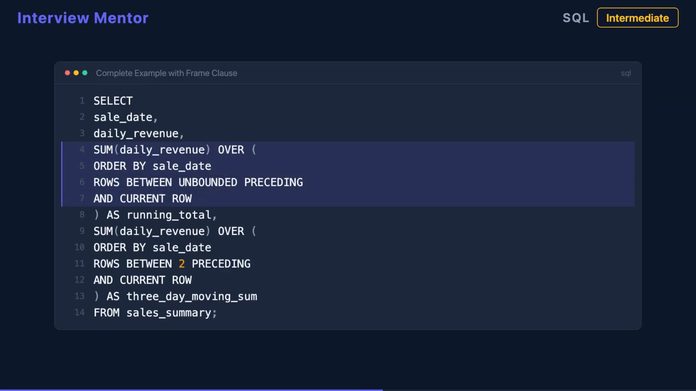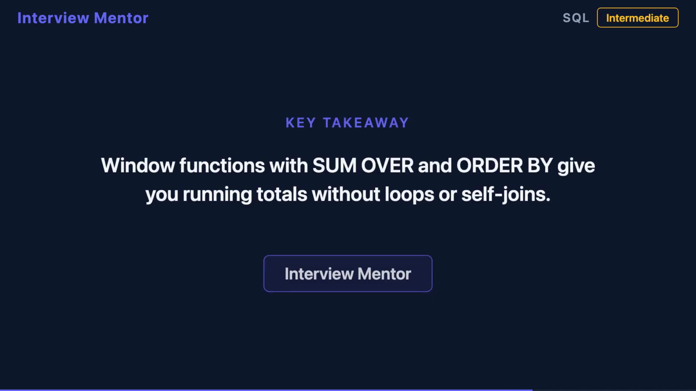Here's a complete example. We're calculating a running total of sales by date. The default frame is ROWS BETWEEN UNBOUNDED PRECEDING AND CURRENT ROW, which means all rows from the start of the partition up to now. You can make this explicit or customize it. For instance, ROWS BETWEEN 2 PRECEDING AND CURRENT ROW would give you a rolling 3-row sum instead of a full running total.